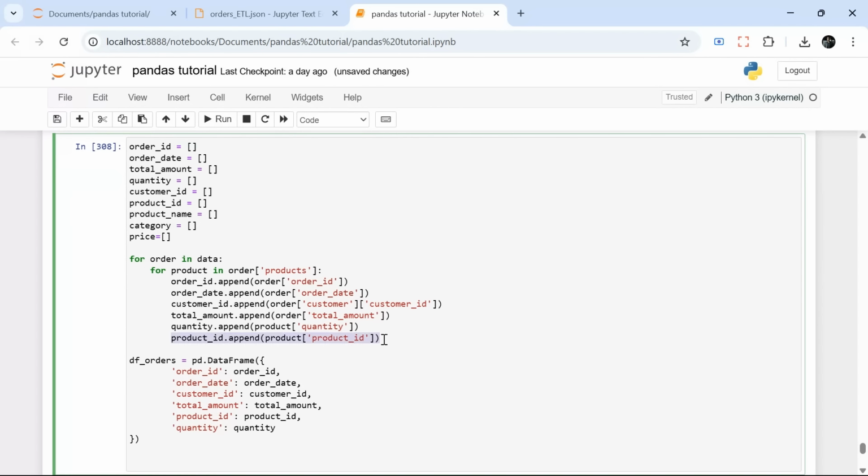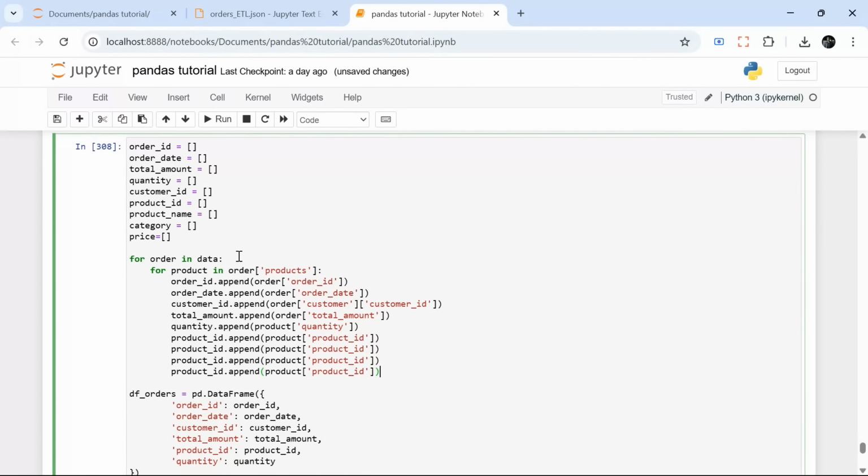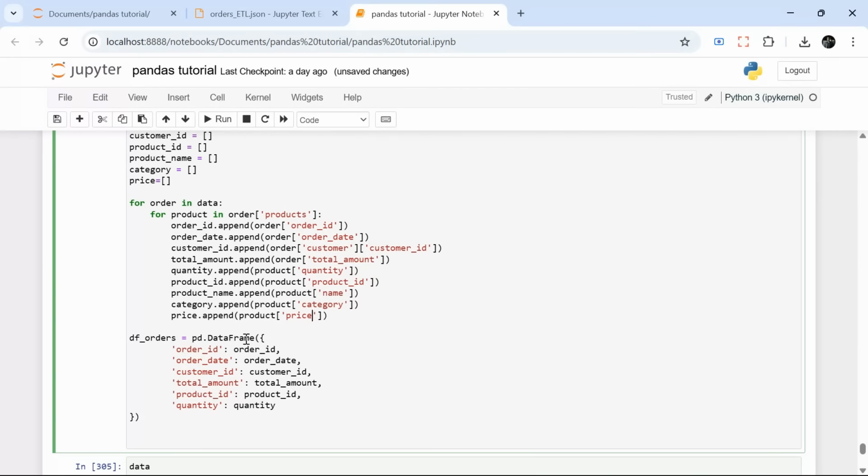So here I will get all of that information. So we have product ID, then we have name actually, right? So product name. In my JSON the column name is name, right? And then category dot append category, and then I have price dot append price, right? So it will give me price. Great. Let's get the customer information as well.